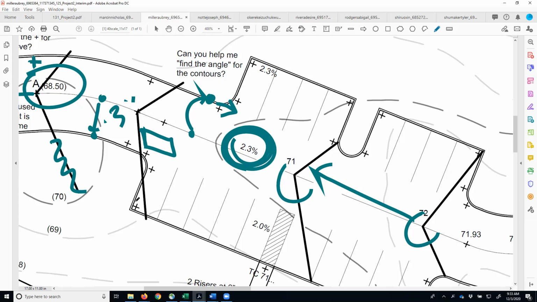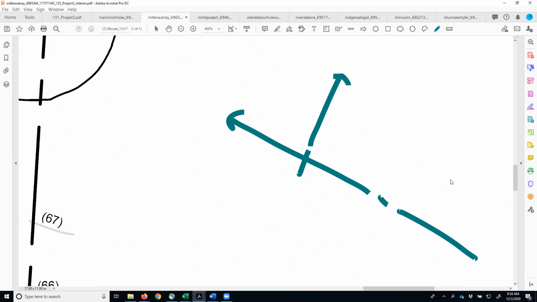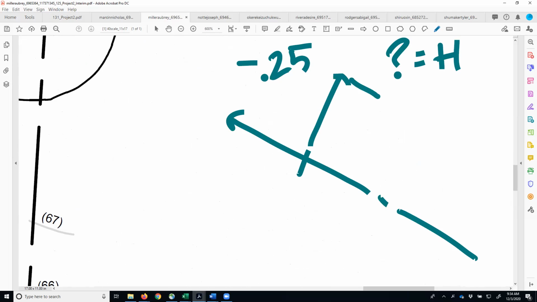So let me just roll out and find a blank piece over here. So if I'm going this direction, and let's call that a center line, and I have a point here, then I go sideways. And when I go sideways, I'm going to drop 0.25. Now the question, and the question is equal to H, by the way, is how far back up do I have to go to get this elevation the same as this elevation? Because once those elevations are the same, if they happen to be a whole number, that would be a contour.